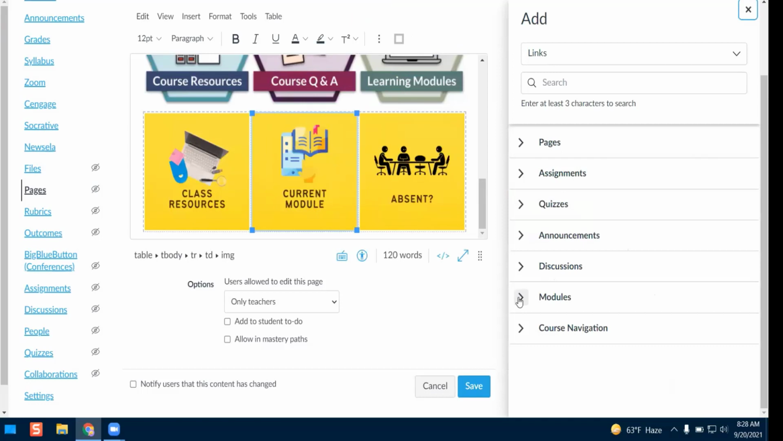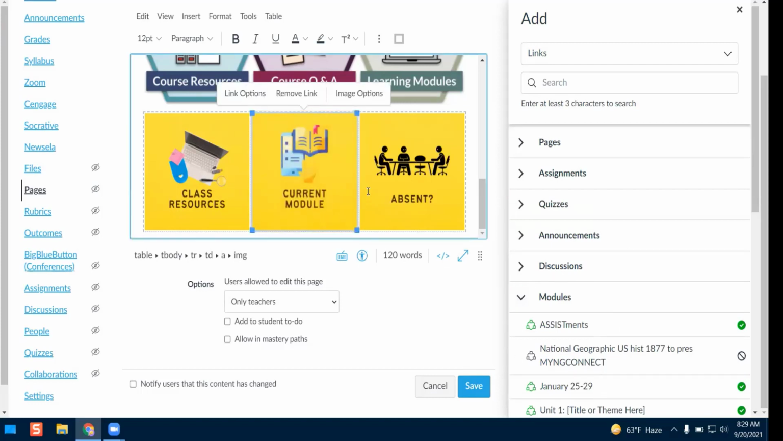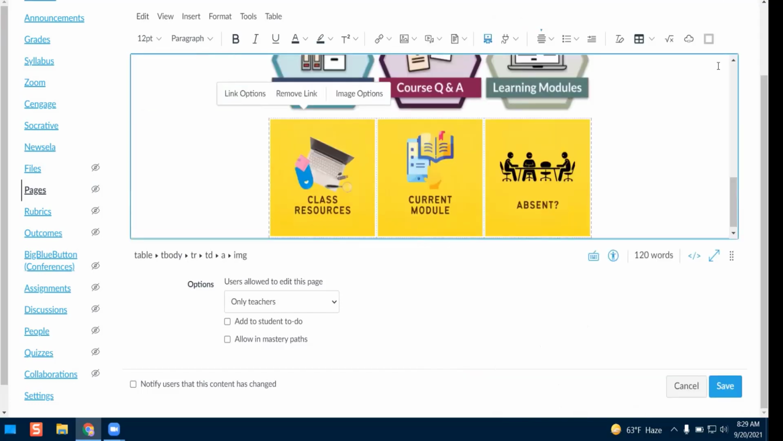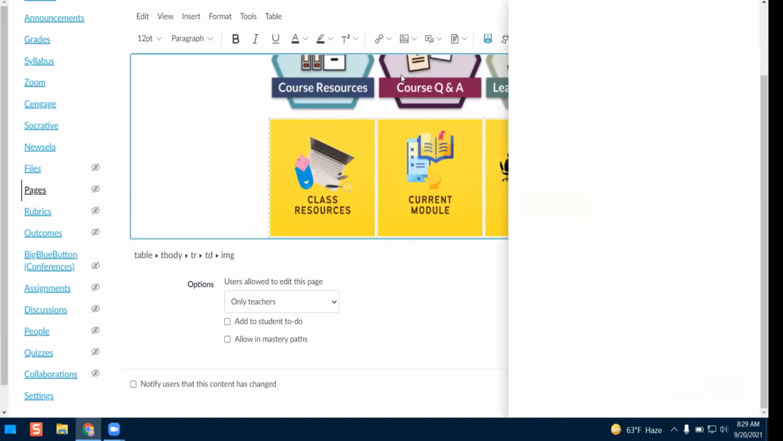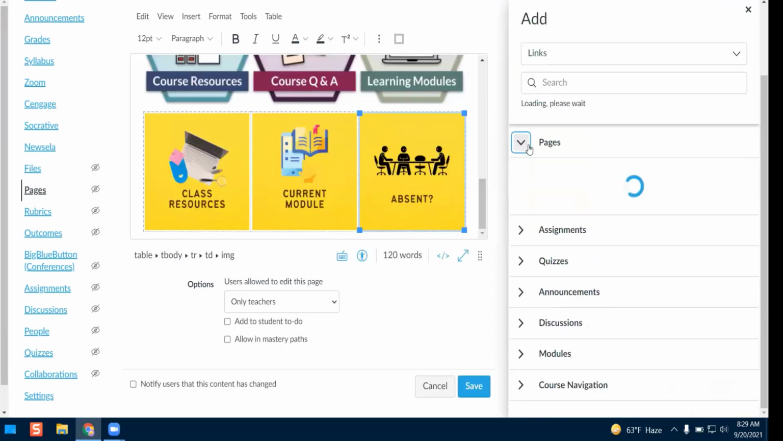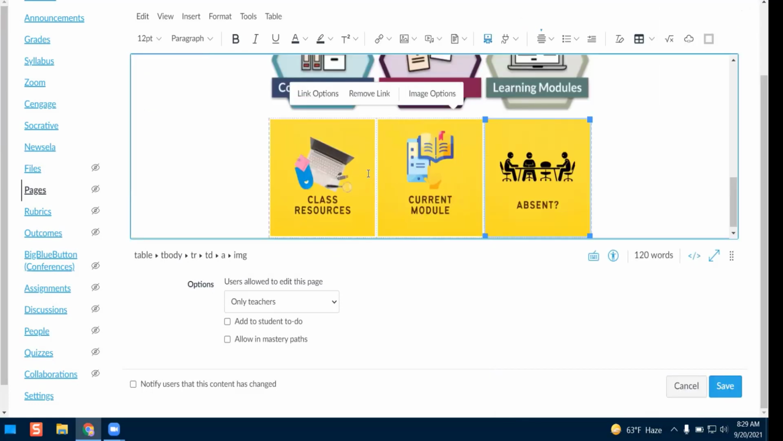And I need to link to a specific module, the one we're on right now. So let's say it's January 25th through the 29th. I select that. I saw a little yellow flash that indicates that's on there. And then my absent button, this is going to link to a certain page. So I'm going to click on the links, say external. Oh, I don't want an external link. Sorry, I want course links. And it's a specific page. And I haven't brought that page in yet. So let's just pretend that this is my absent page. So I'm going to click on it and it's going to link there. And then if I had a class resources page, I would go ahead and link that. I'll click save.